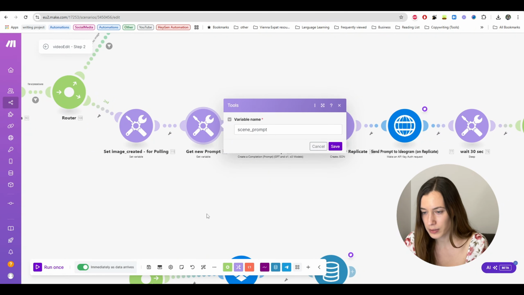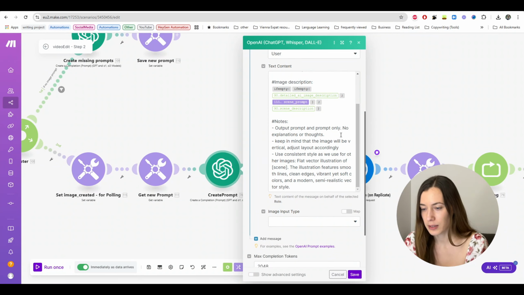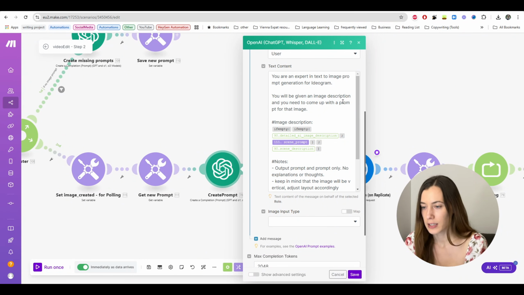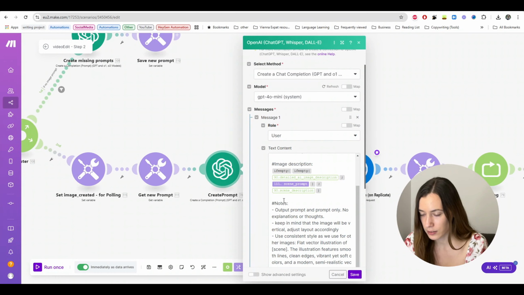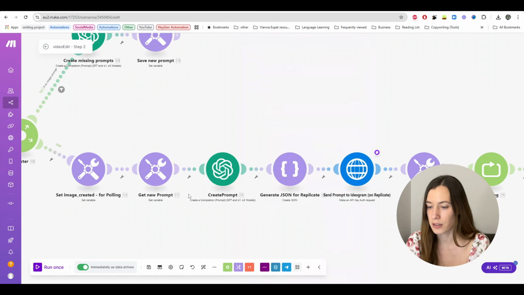So we get a new prompt that was saved here. And again, we try to come up with some scene description, and this is the final prompt. Before that, we had only the scene description and what should be there. At this point, we try to get the actual prompt for our AI image. I say: output prompt and prompt only. Keep in mind the image will be vertical in this case, and use a consistent style, flat vector illustration. This is what I use for myself, so if you want to replace it, you would need to change some things in this module.